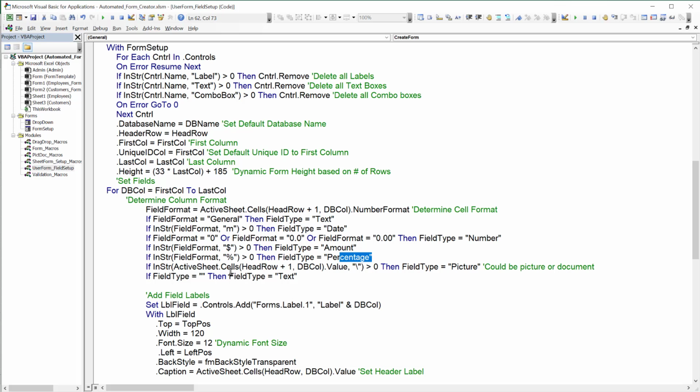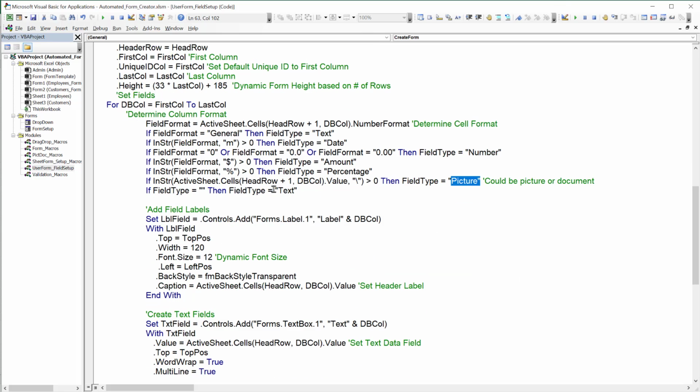Okay, now I want to base it not on the field format, but on the data itself. Maybe if there's data in there, we can look. So ActiveSheet, header row + 1. I want to look at the actual value of the data here. When I look at that value, is there a backslash found in there? If it is, meaning the position is greater than 0, then we're going to set the field type to picture. It could be a document, we don't know. It could be picture or document, but at least it's a way. They can change it through the drop-down list pretty easily, but we'll set it to picture.